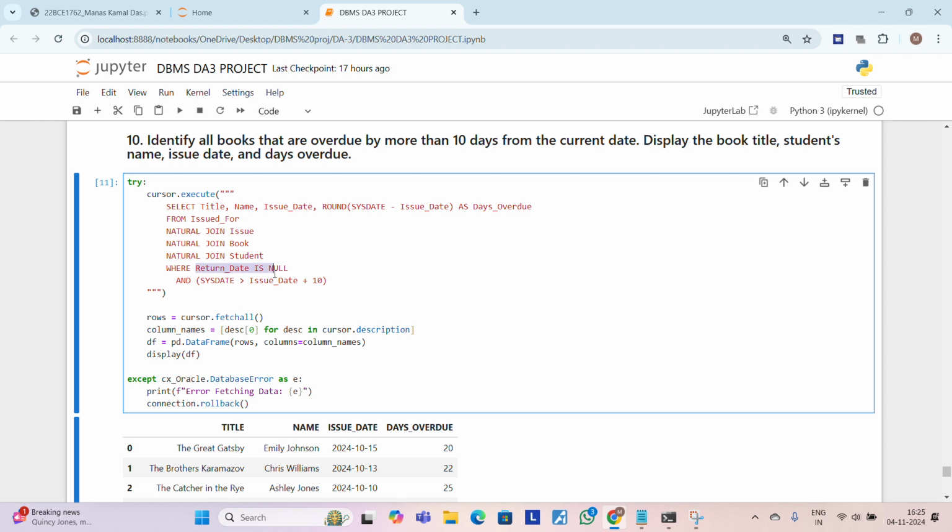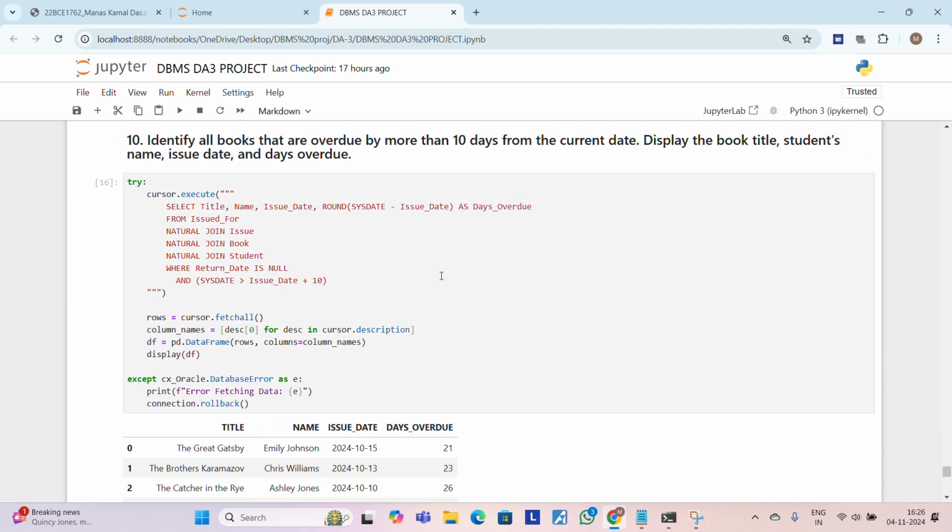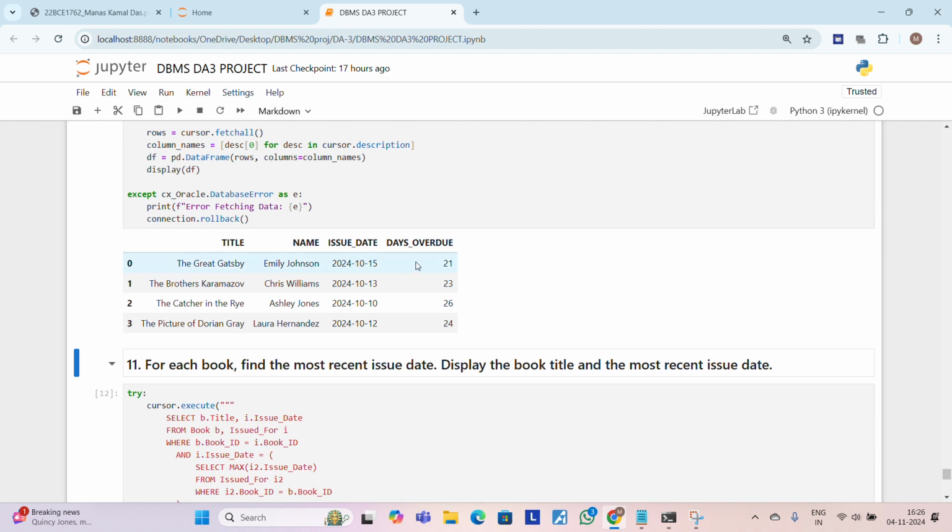Where the return date is null, that means the students haven't returned the book yet, so the books are overdue. And where the return date is null and sys date greater than issue date plus 10. So those which are overdue by more than 10 days, those will be shown. So let me execute this query. As you can see here, these are the books taken by the students. They haven't returned the book yet. They still have the book, and these books are overdue by these many days.